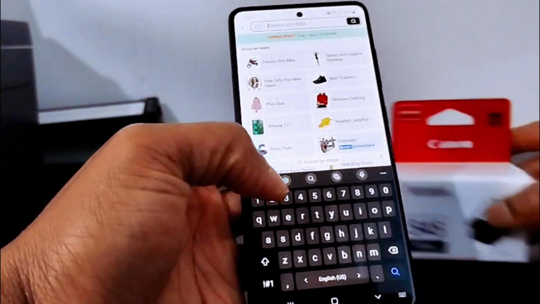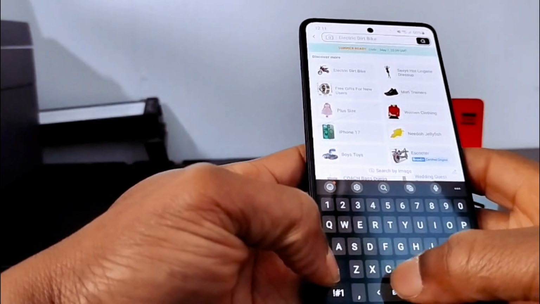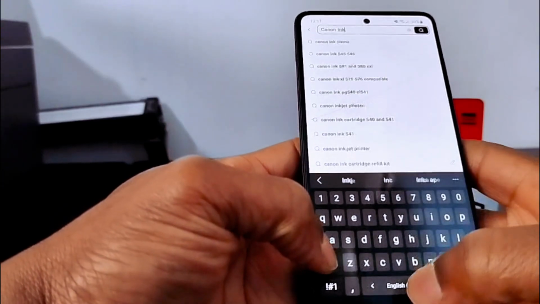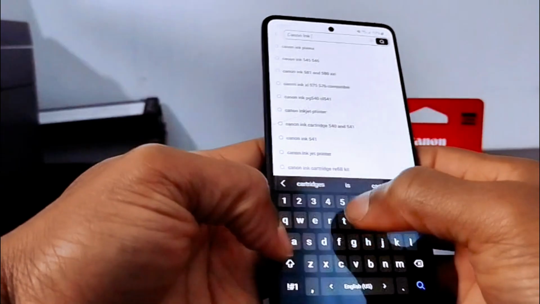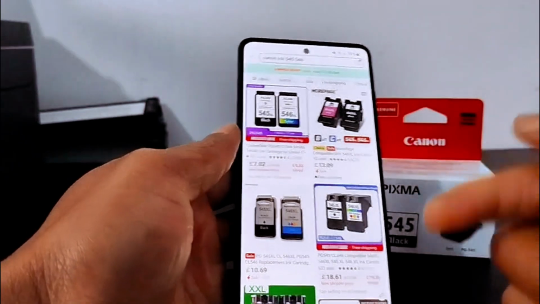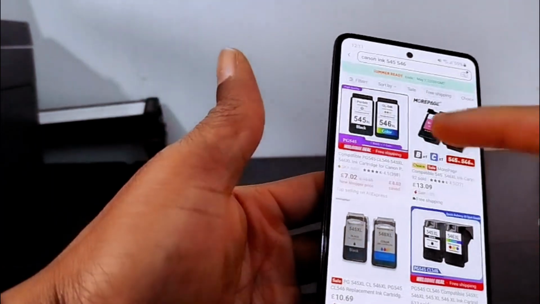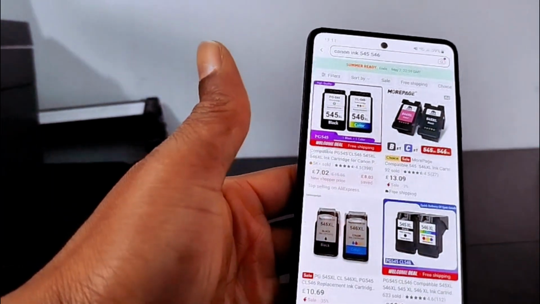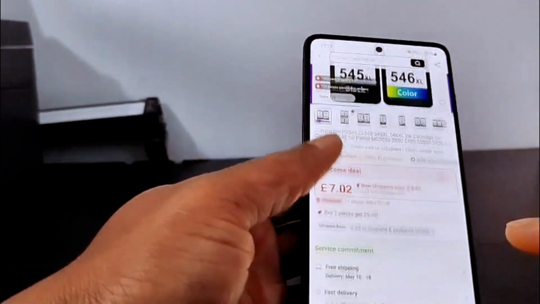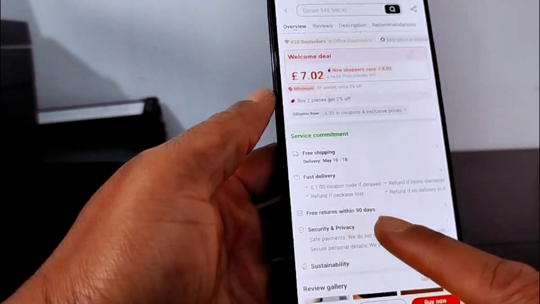Let's say we want to search for this ink. You can search for ink cartridge. Canon ink 545, for example. Select on it. Then it will show you remanufactured ink cartridges. So let's say you select this particular one, scroll down, it shows you the price, then you select add to cart or buy now, free return within 90 days.